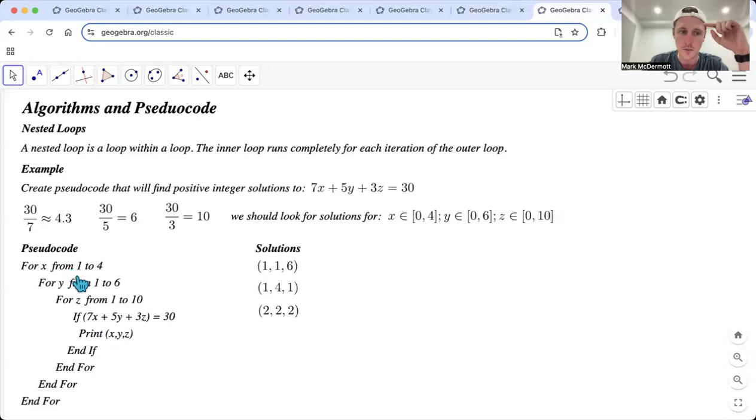x is going to stay as 1, y will be 1 again, and z now will be 2. And if that's a solution, it'll print it. If not, it will come back. x is 1, y is 1, z is 3. Again, x is 1, y is 1, z is 4.